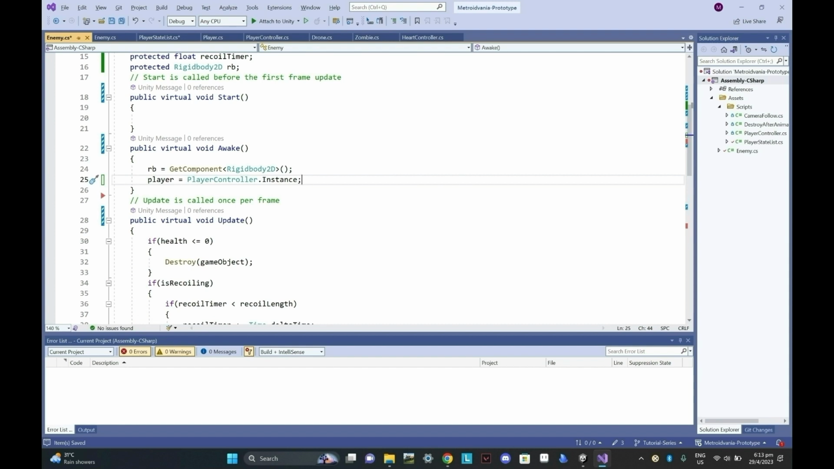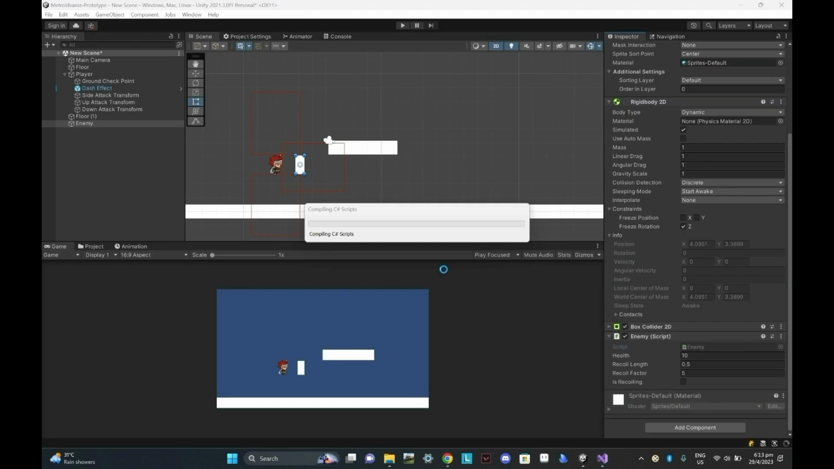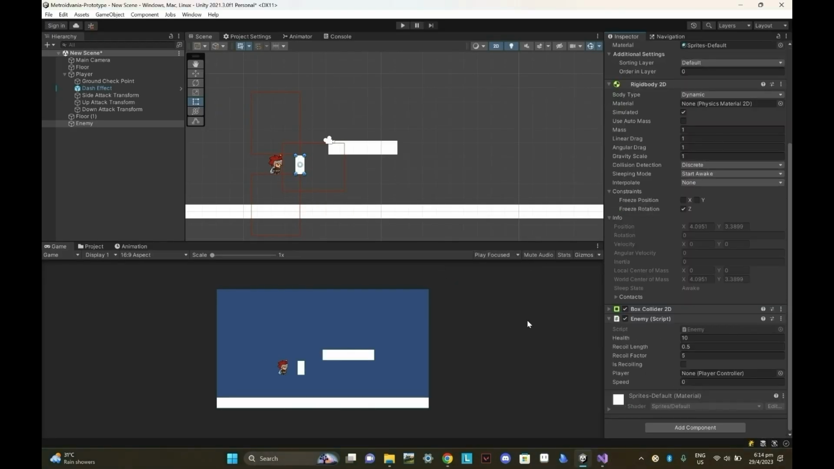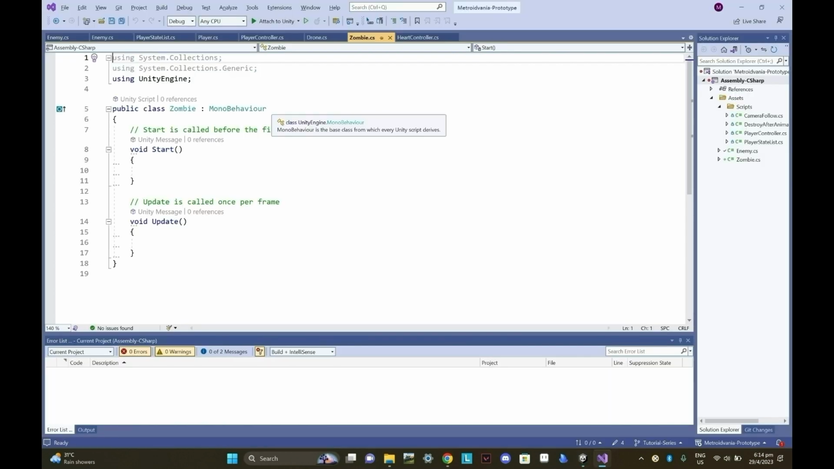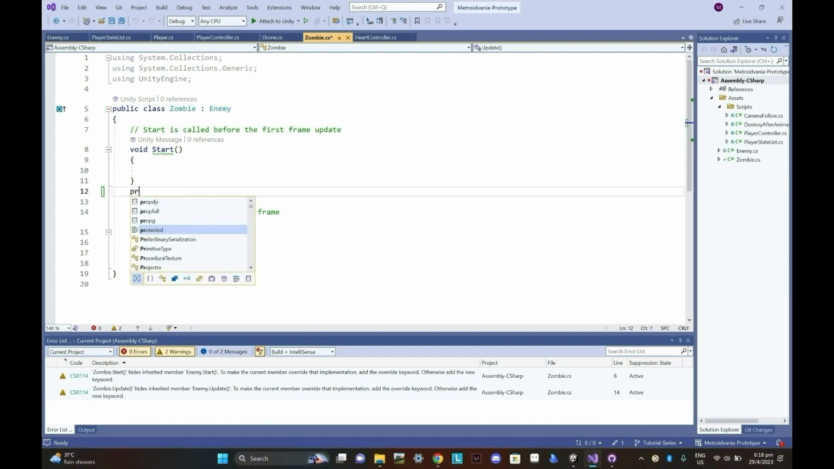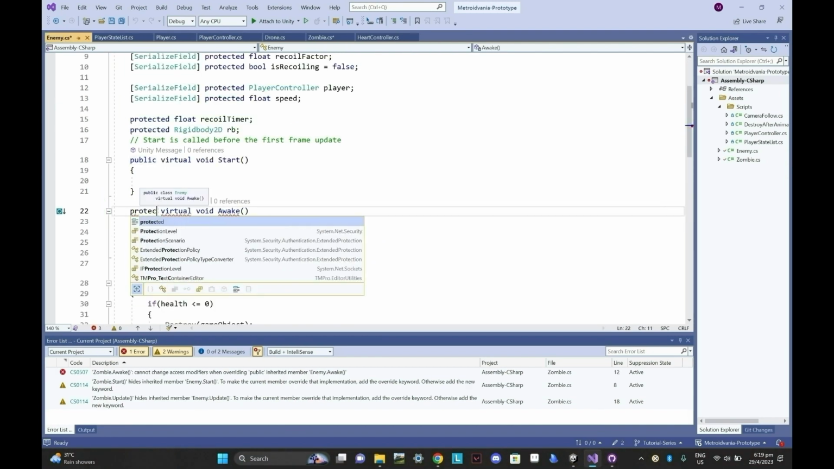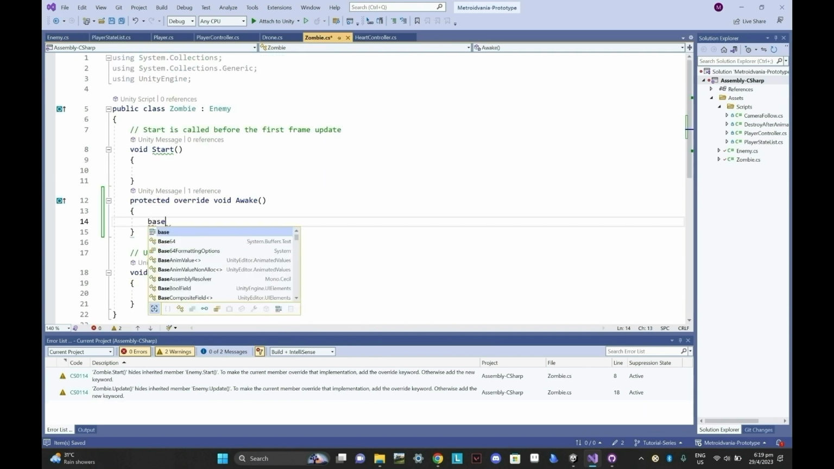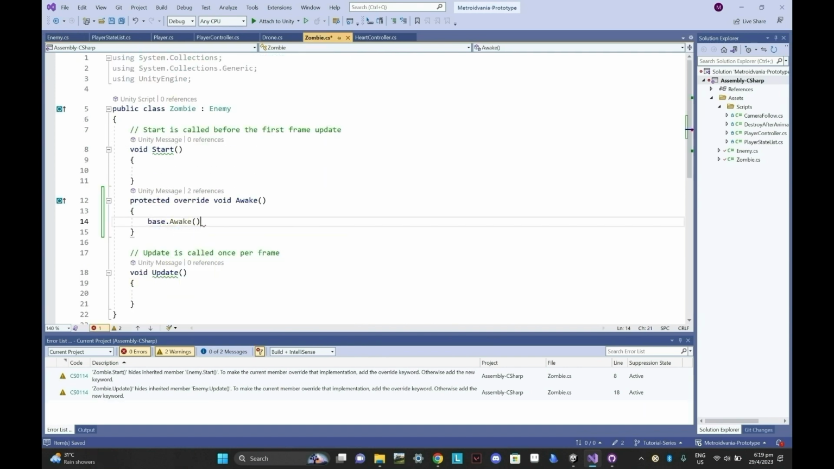Alright, as we are making multiple types of enemies with different movement characteristics, we'll leave the enemy script as it is now and create a new script. The first enemy type I'll be creating is a zombie, so let's just name it Zombie. Firstly, we'll change the MonoBehaviour to Enemy, so it inherits all the enemy script's functions and variables. We'll then create a protected override void Awake and put base.Awake in it, so it'll call the Awake function from its base class, the enemy class.